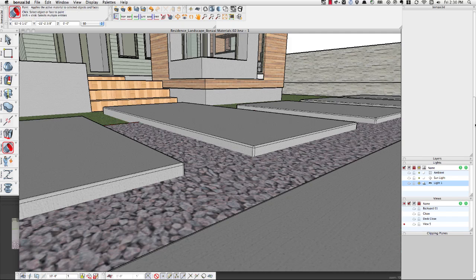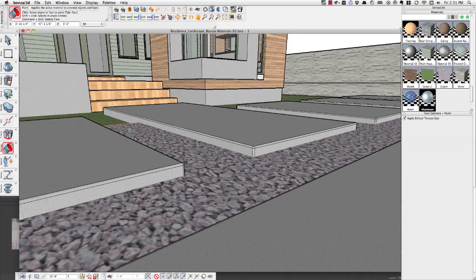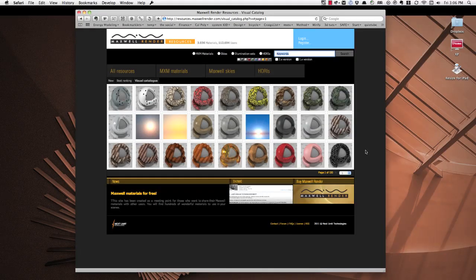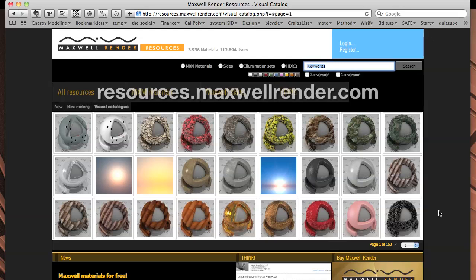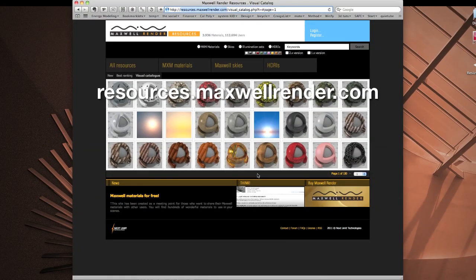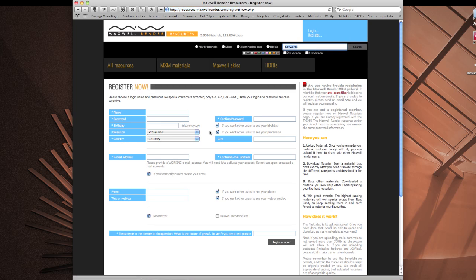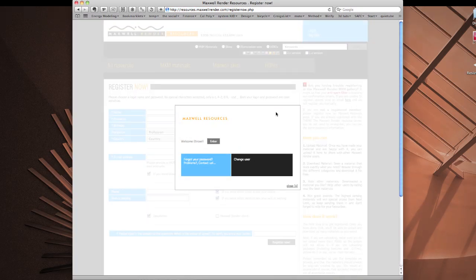Okay, so if you want, in the most critical situations, to have the material actually have more definition, namely bump or displacement, you're going to want to use a Maxwell material, otherwise known as an MXM. Let's talk about where we can get more of these Maxwell materials. If you go to resources.maxwellrender.com, it'll bring you to this page, and you're going to want to register for an account by filling out this information. I'm going to go ahead and log in real quick.